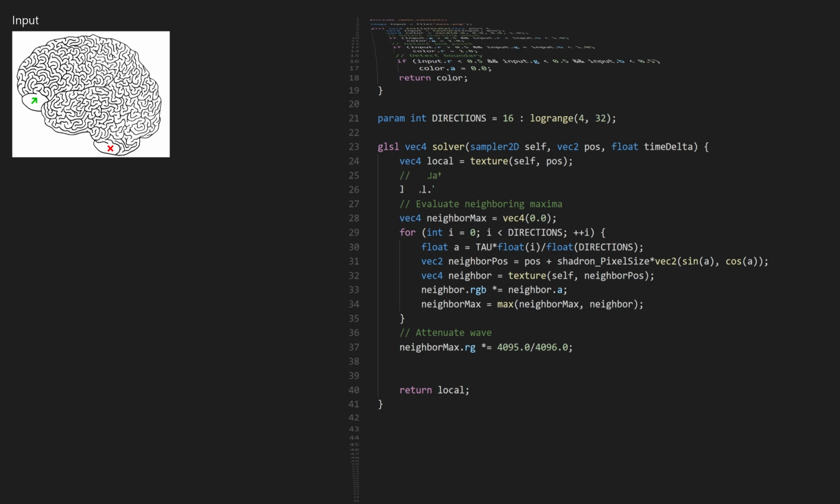We also need to update the blue channel with the best known total distance, and since we are using an exponentially decreasing metric for the distances, we get the total by multiplying them. Now we just have to update our local value according to the neighboring maxima, also taking into account boundaries at this position, and return it.